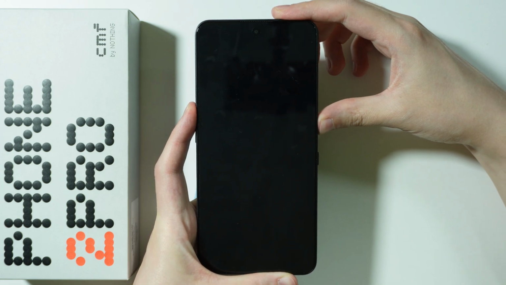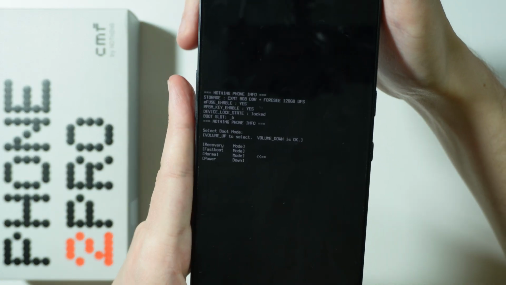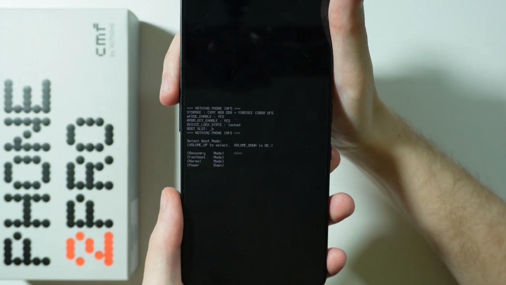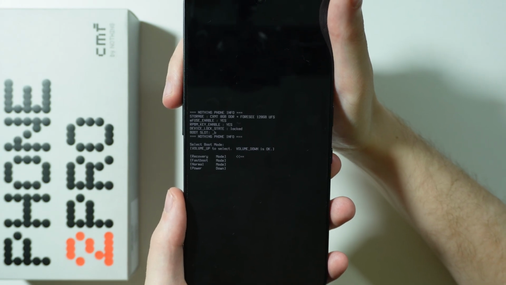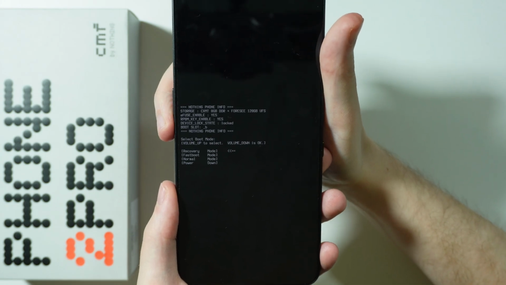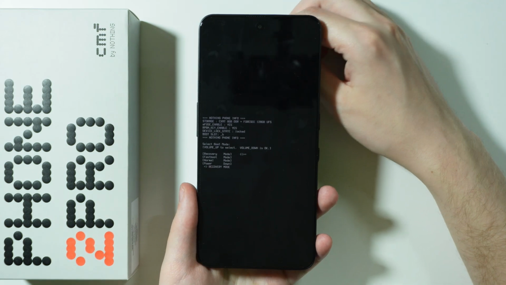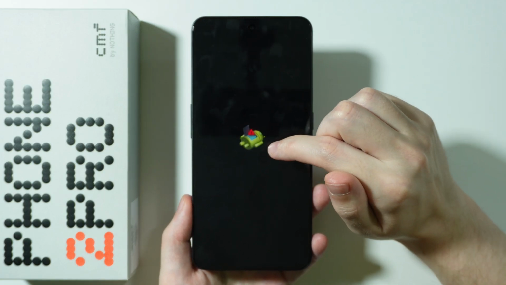Let's give it another try. There we go. Now once you see this screen over here, you should be able to press volume up in order to choose the recovery mode. Make sure that these arrows are selected on recovery mode, and then press volume down in order to confirm. After that, after a couple of seconds, the screen should turn dark again, and after a few seconds again, you should be able to see a dead Android logo over here.